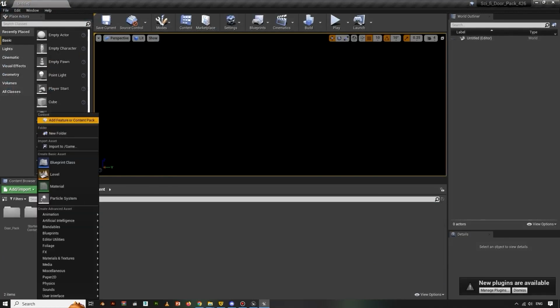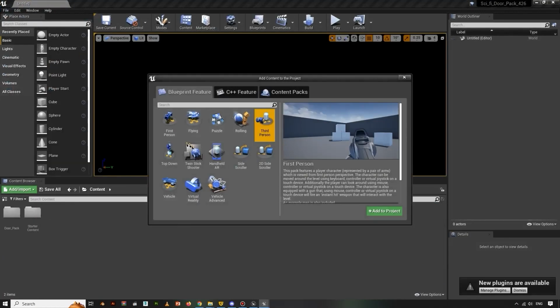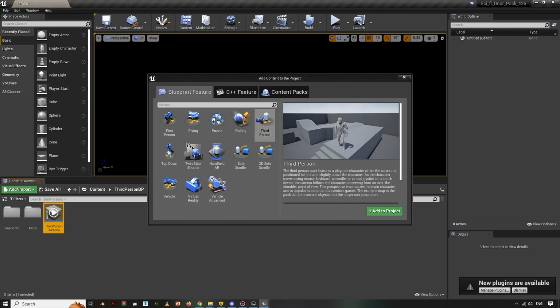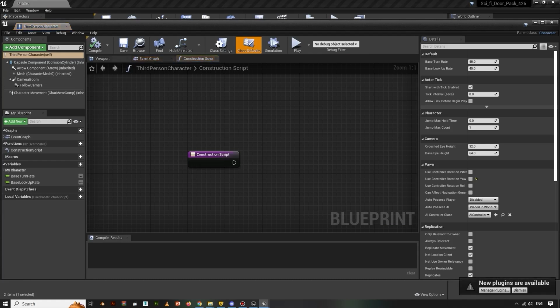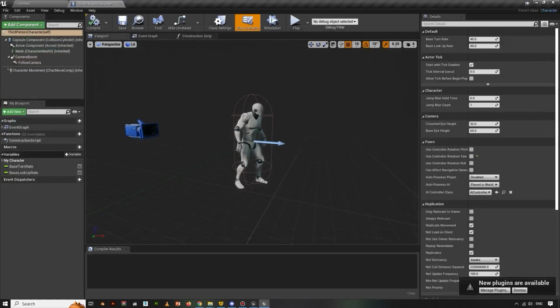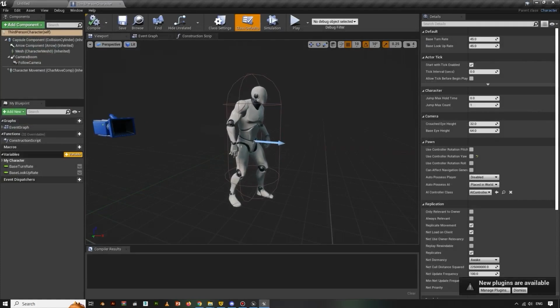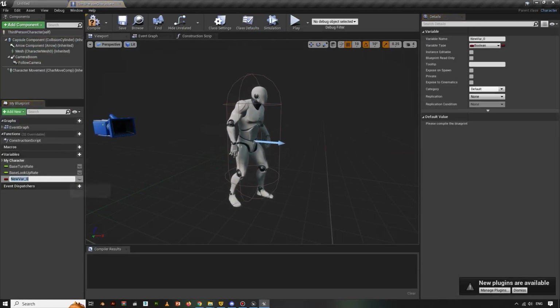Next, create a third-person character, open it, and add a variable named Keycard. Ensure it's editable and an array. Then compile it and add 2 array elements. Compile it once more, and now you can start your game.